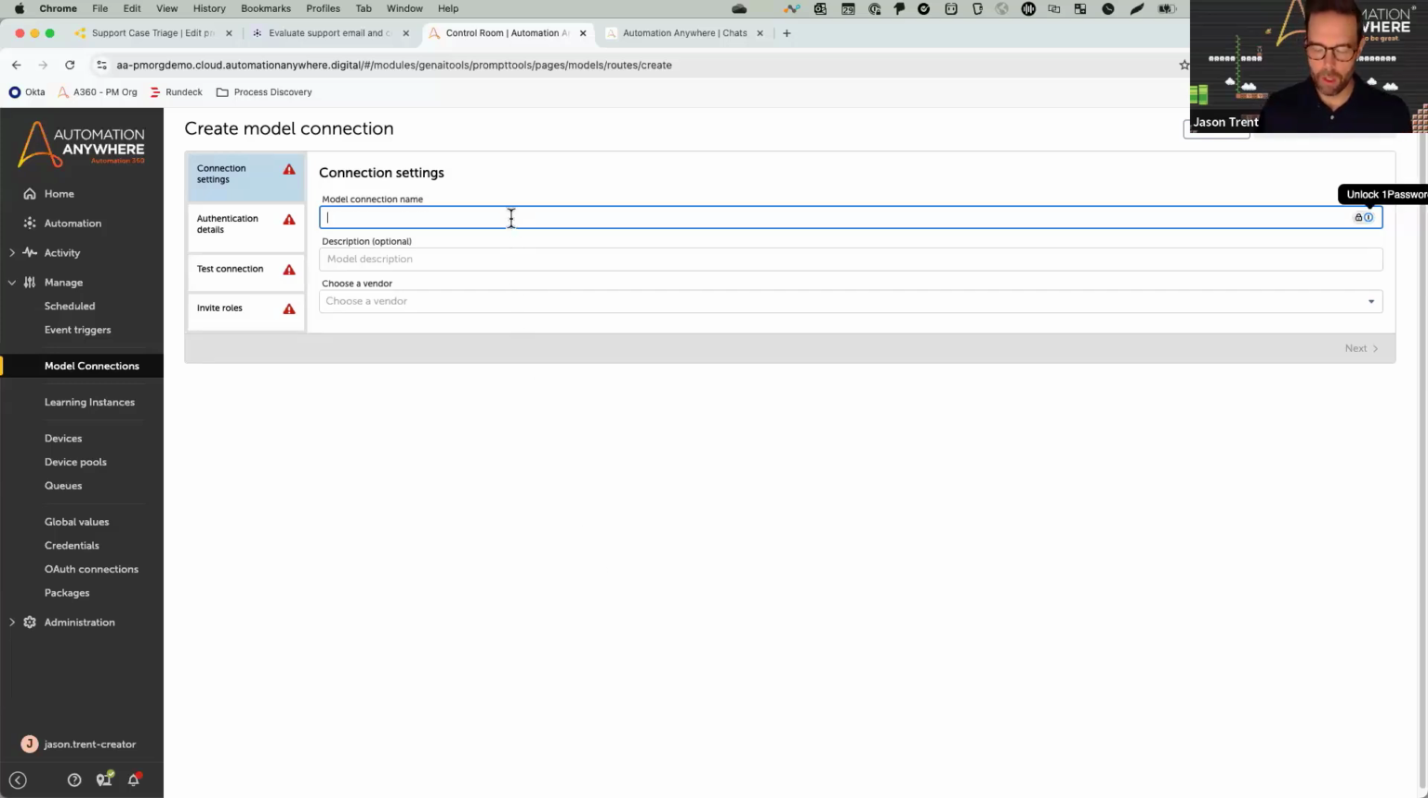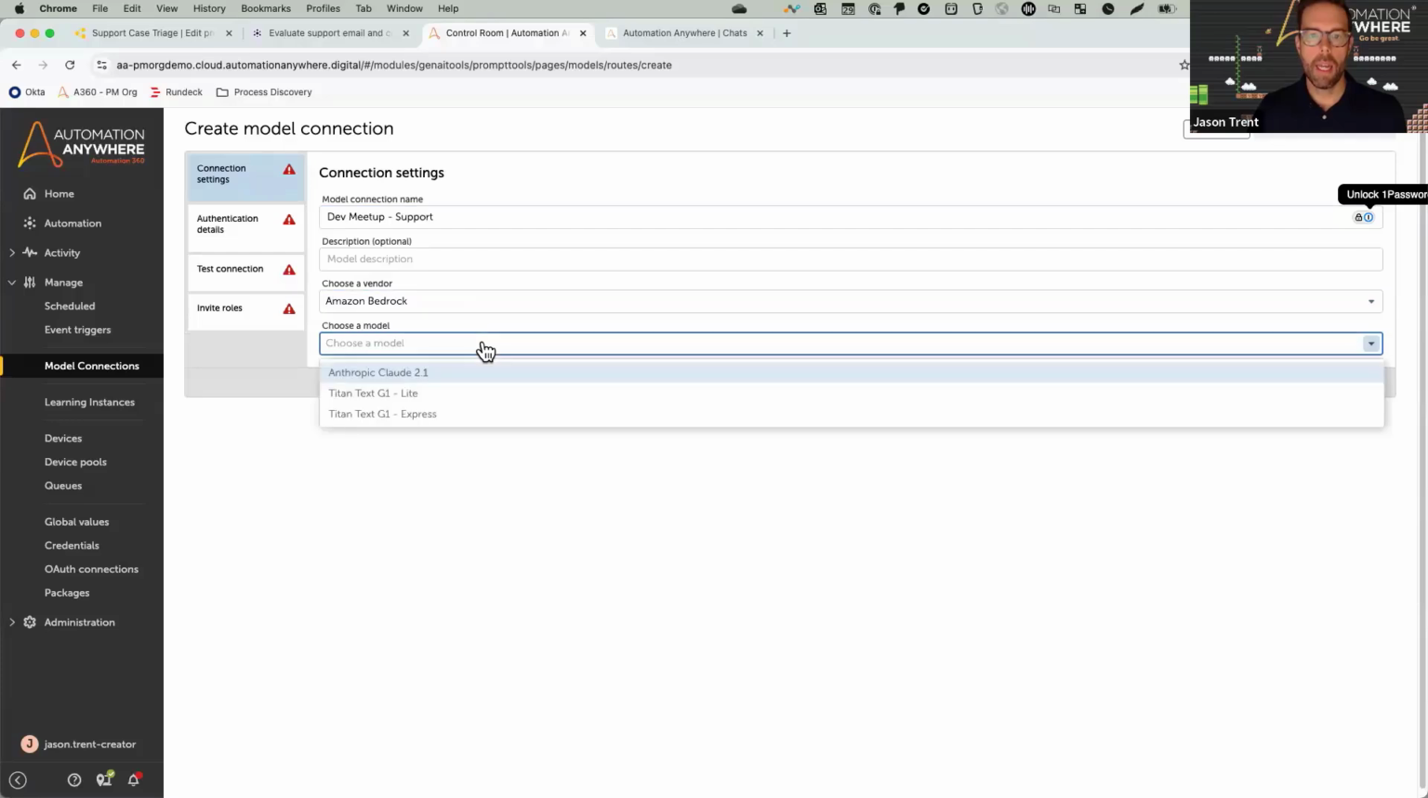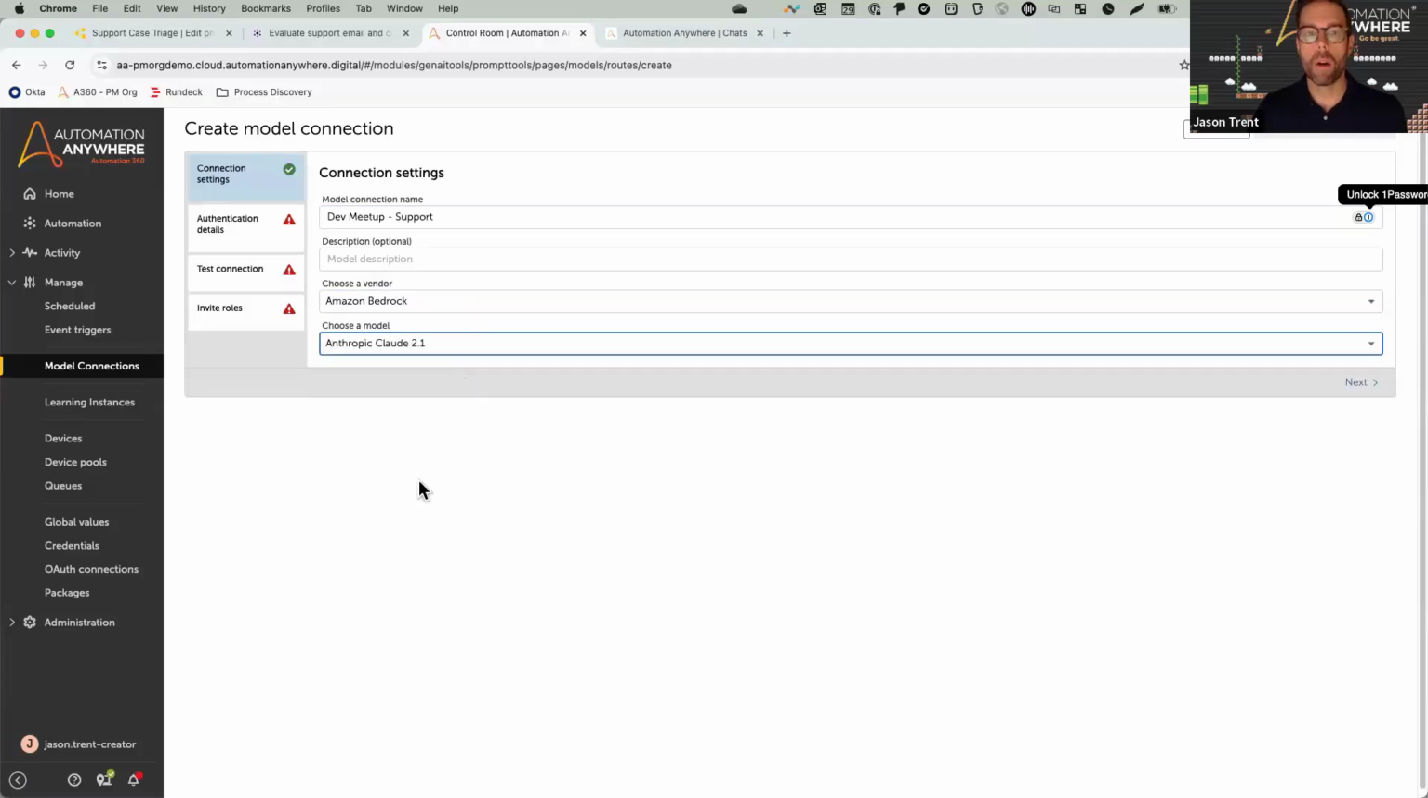So let me call this a new one. We'll say Dev Meetup support case. And I can select from a vendor. You'll notice I have multiple different vendors here. In this particular case, I'm going to choose Amazon Bedrock, and I'm going to look at this Claude 2.1 model.